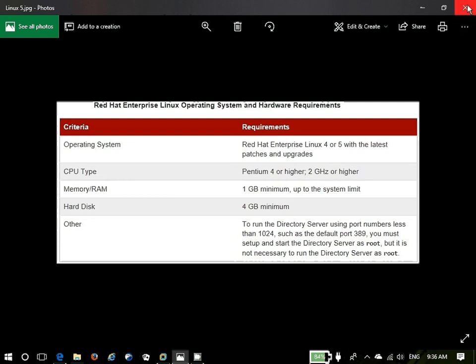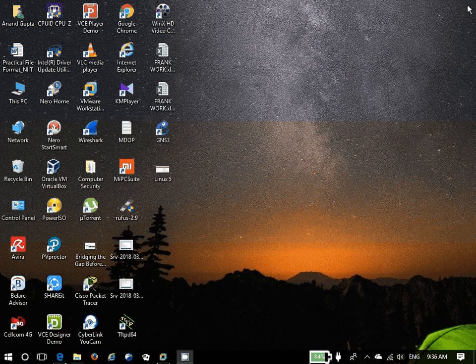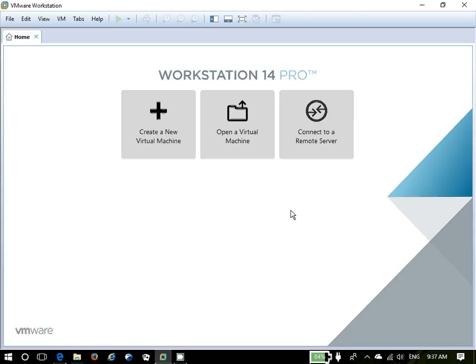Now I'll show you how to create a virtual machine for Linux 5 so that you can follow and install along with me if you want. I have installed Workstation 14 Pro. It's not necessary, you can install 10, 7, 12, any version. Once you start VMware Workstation, you can click on create a new virtual machine.